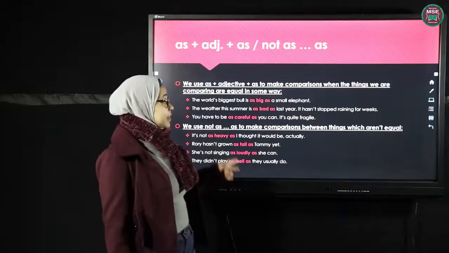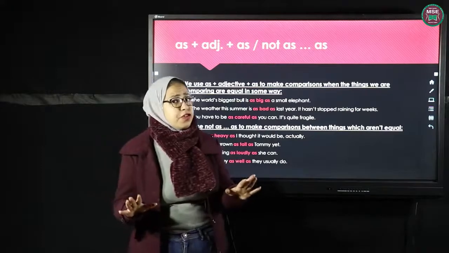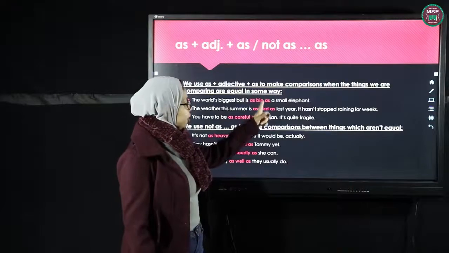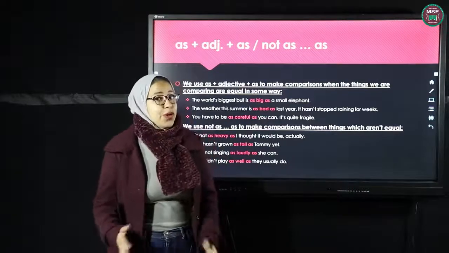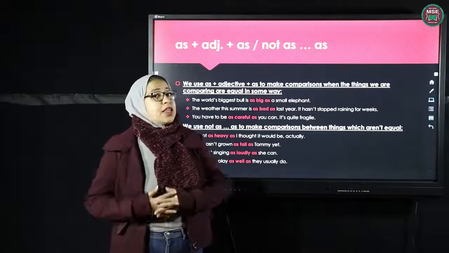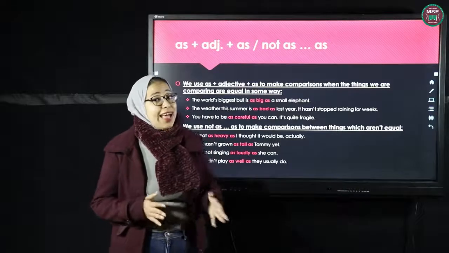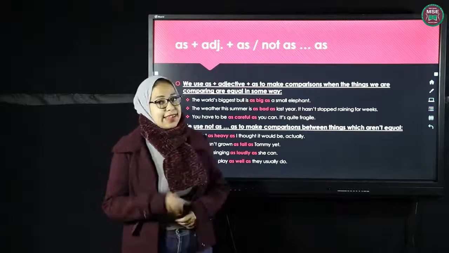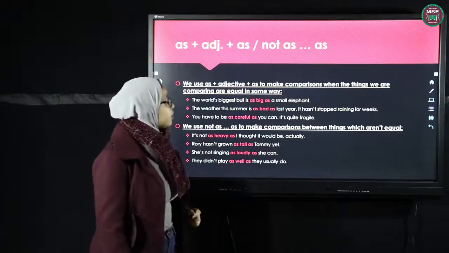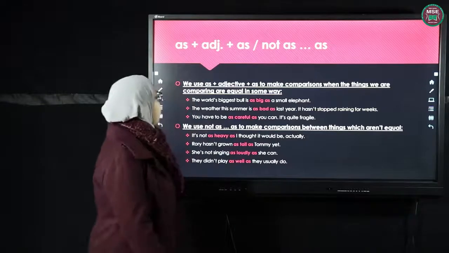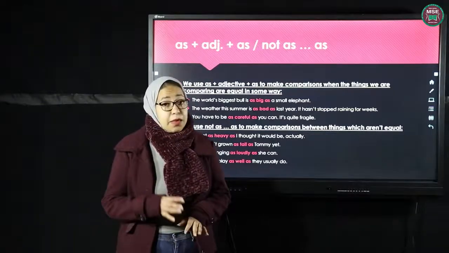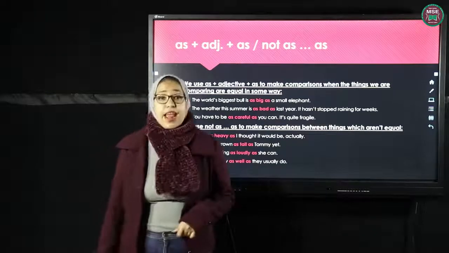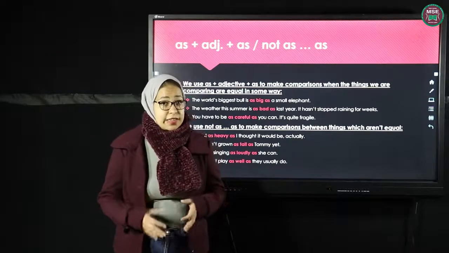In here, as you can see, before we start the usage of as, look at the adjective here. As plus adjective plus as. Did I change anything in the word big, in the adjective big? Definitely not. So the adjective between as doesn't change at all. Okay? So that's how we form as. And we use it to make comparisons when the things we are comparing are equal. Like what? The world's biggest bull is as big as a small elephant. So they are equal in size.